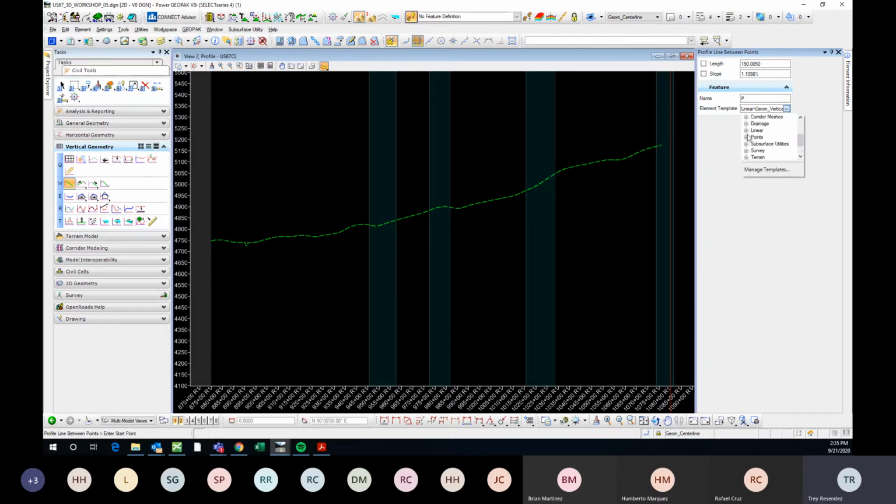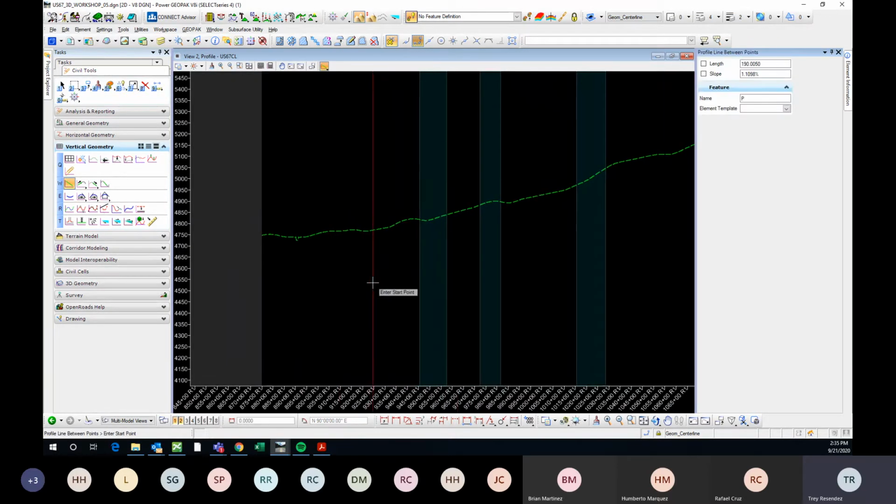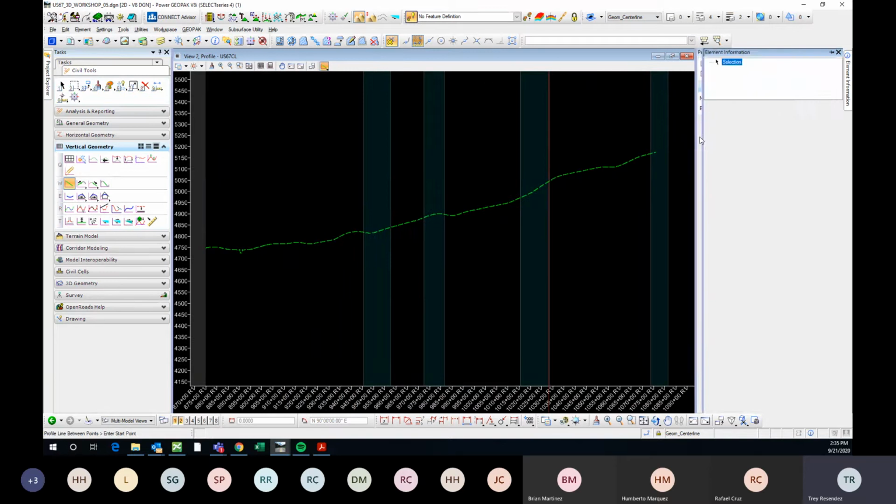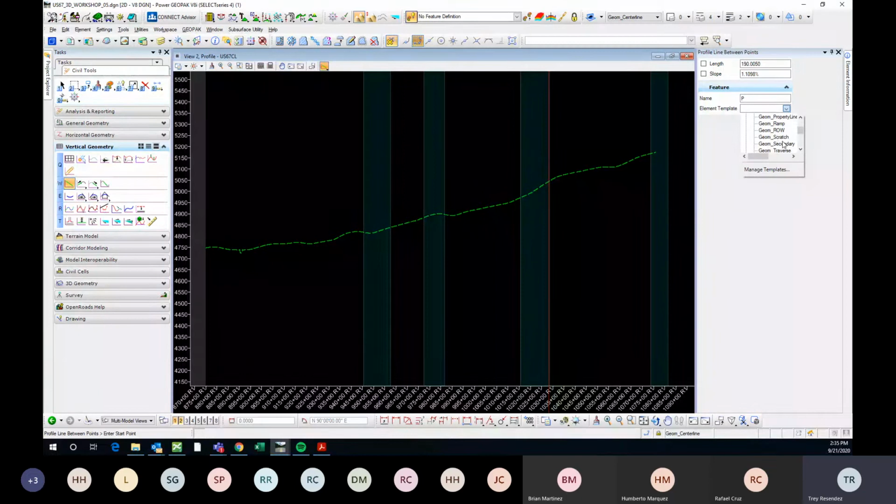This is the main one that I use when I'm creating profiles, but there are other element templates that you can use if you're doing other things in profiles, which shows some of the cool things that this software can do, and I'll show you how to do those in the profile view. So in this case, I'll get started. I guess I didn't pick an element template yet, so I'll choose geometry vertical.